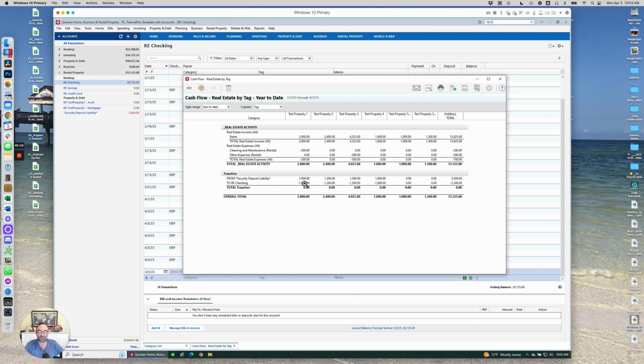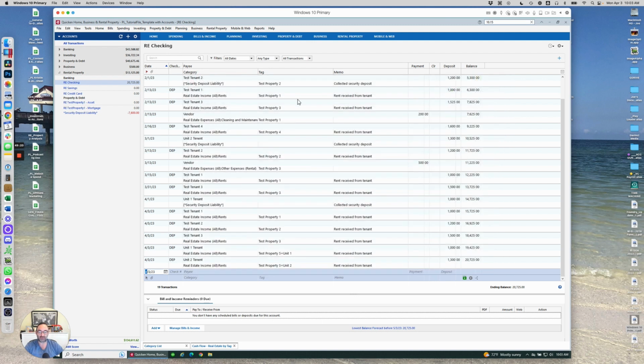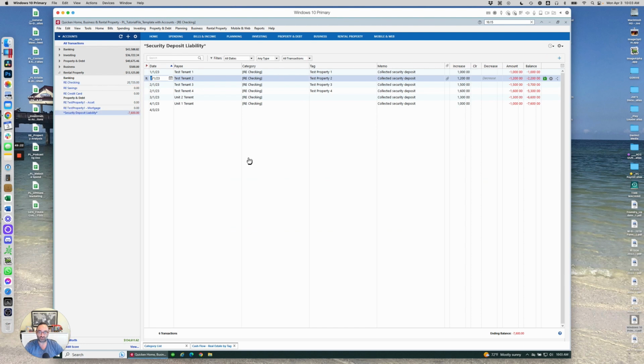Now, it could be vice versa if I had not used this whole system and I just got the security deposit deposited in my account and I said to myself, I need to keep track of this. I'm going to make an asset account, or I should say liability account, for security deposits. And I transferred it in there. In that case, it would say from checking to security. But in any case, it's showing that for these security deposits, I have moved them around.